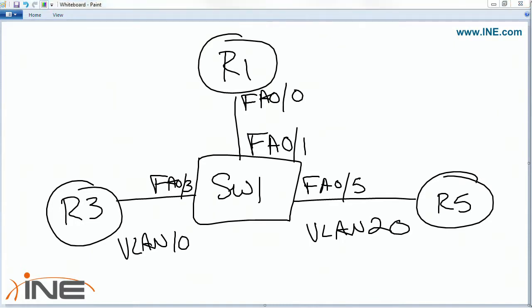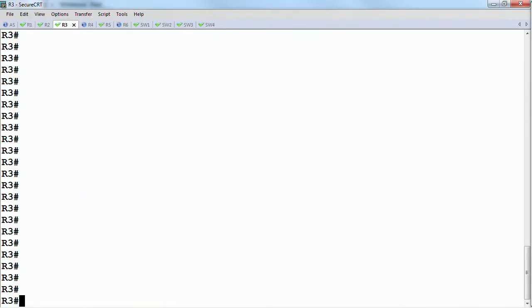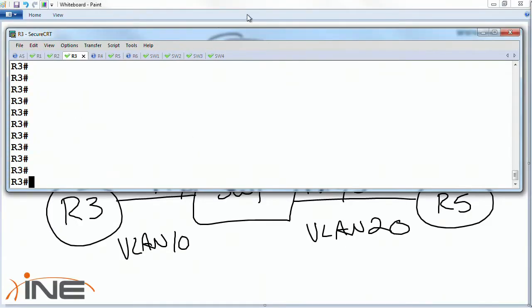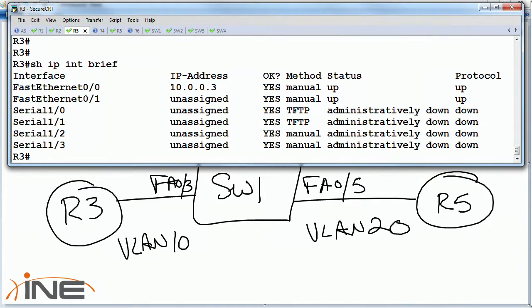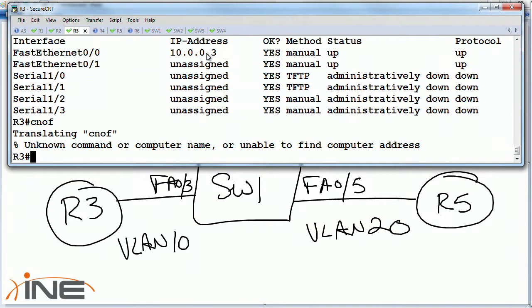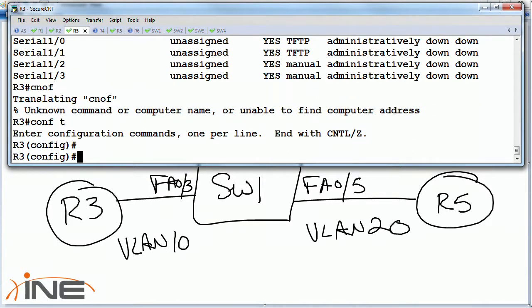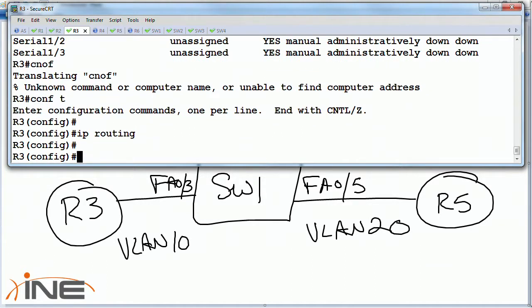From basically the end host point of view, in this case router 3 and router 5 would be the end hosts. If we look at their current configuration, let's say show IP interface brief, we'll use this as our VLAN 10 address. We have 10.0.0.3. And normally on the regular routing IOS platforms, the routing feature is on with IP routing.